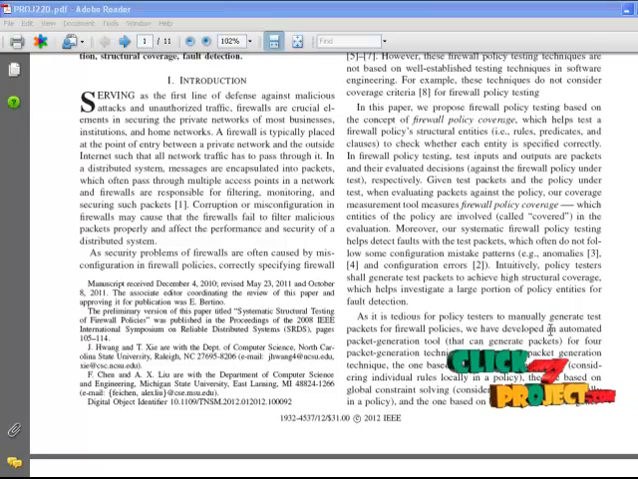Now I am going to explain the brief concept of the paper. To defend against malicious attacks and unauthorized traffic, firewalls are crucial elements in securing the private networks of most businesses, institutions, and home networks. A firewall is typically placed at the point of entry between a private network and the outside internet, such that all network traffic has to pass through it. In a distributed system, messages are encapsulated into packets, which often pass through multiple access points in a network, and firewalls are responsible for filtering, monitoring, and securing such packets.